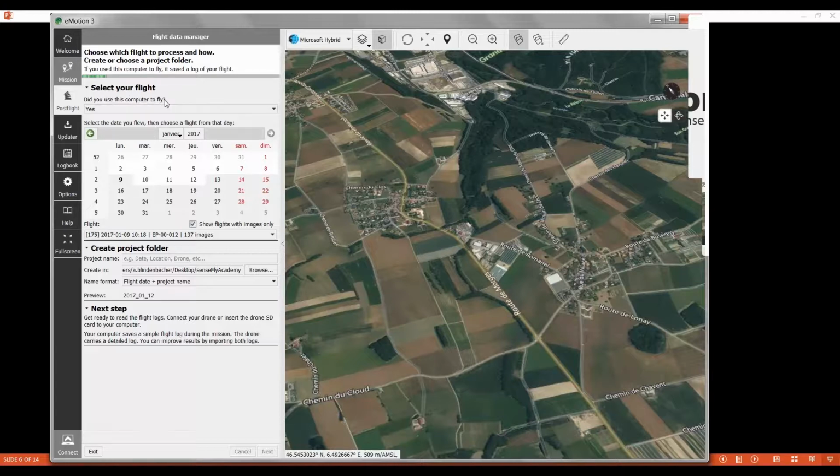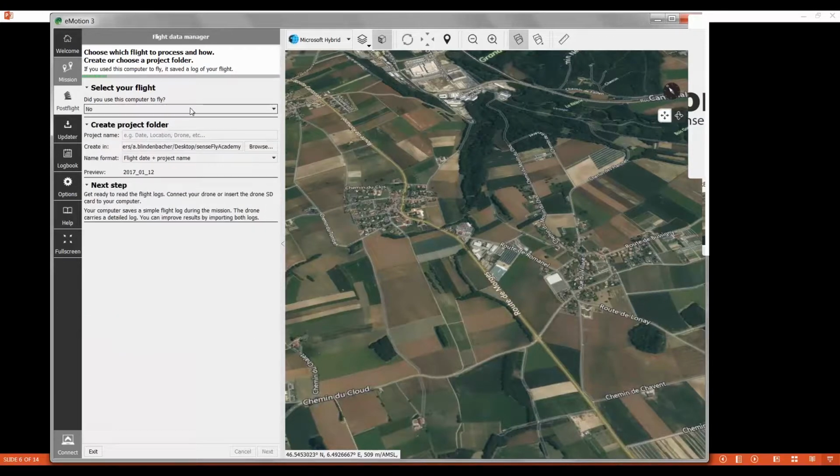In the first step, we basically just create a project folder, and if we answer this question with yes, did you use this computer to fly, the wizard can actually help us to find all the data. So let me further explain this. Did you use this computer to fly? If you say yes, you have the calendar. If no, no calendar. Why?